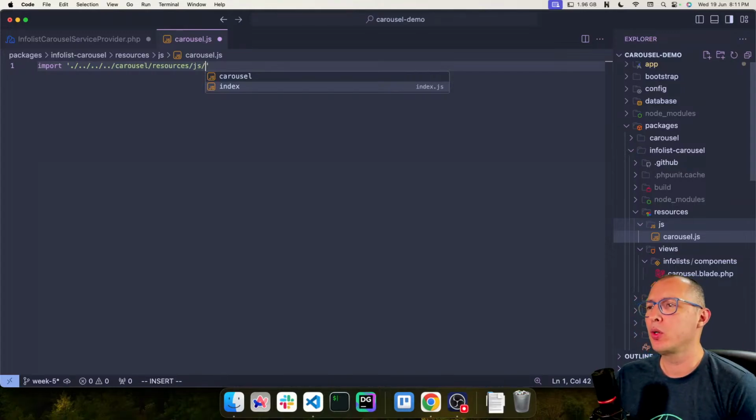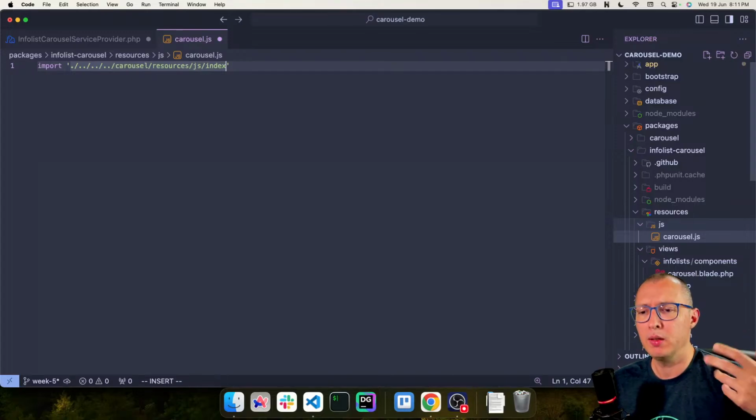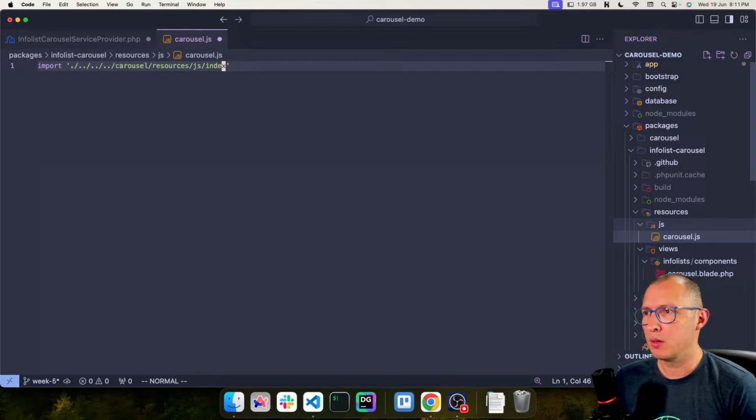For now, I'm just going to go with the raw file, because maybe if I am going to work on more features on the Blade component, I don't want to have to build or minify that every time. So let's just go with the index file here.